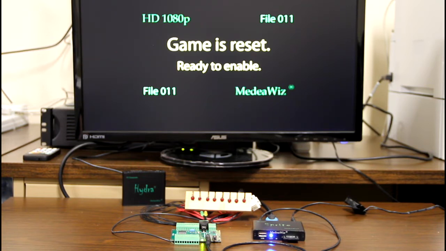We've added many new features to our Hydra input-output accessory for the MedeaWiz Sprite video player. Some of the new modes are for kiosk, museum type things, and we've also added many new game or puzzle modes.